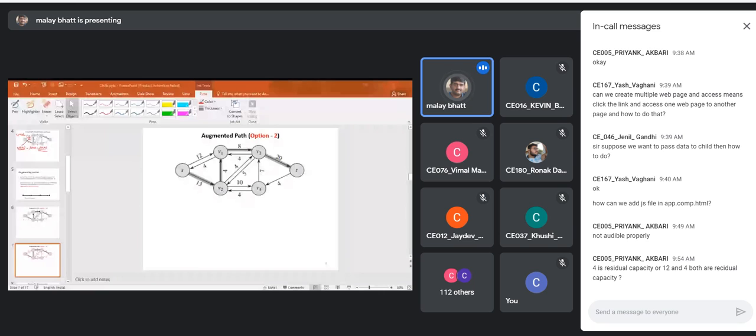Now there is one query. 4 is residual capacity or 12? 12 and 4 both are residual capacity. So residual capacity is the capacity in the reverse direction, right? And 12 is the capacity in the actual direction of the flow network.